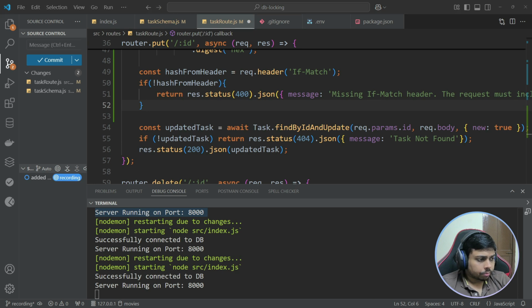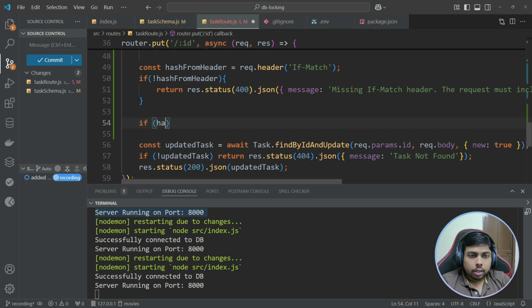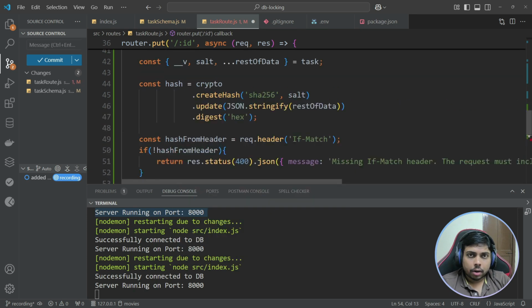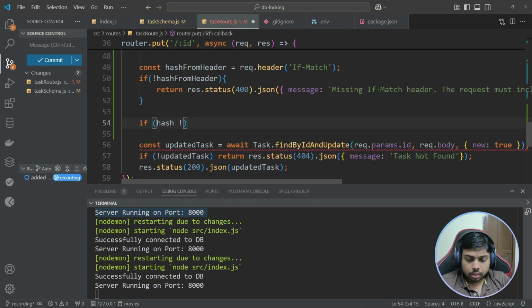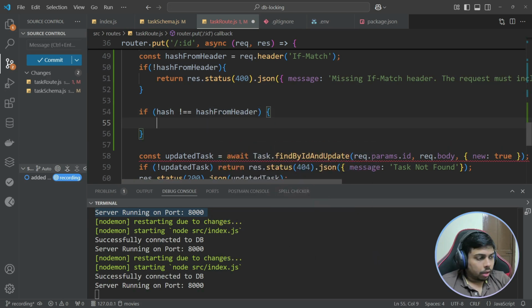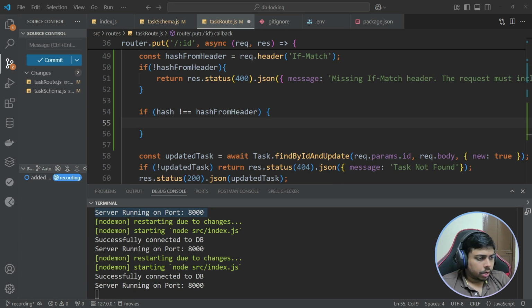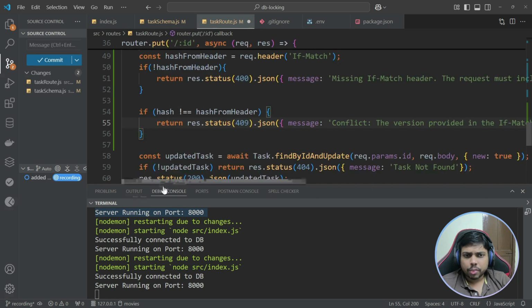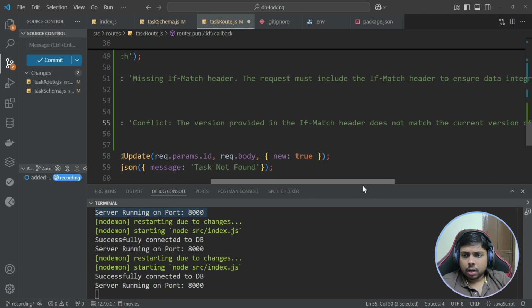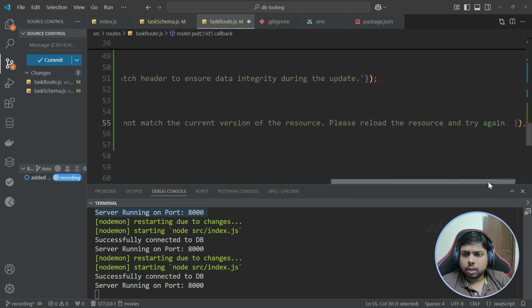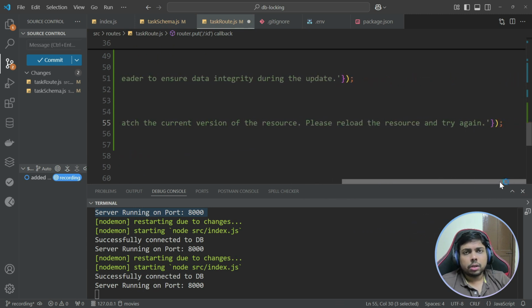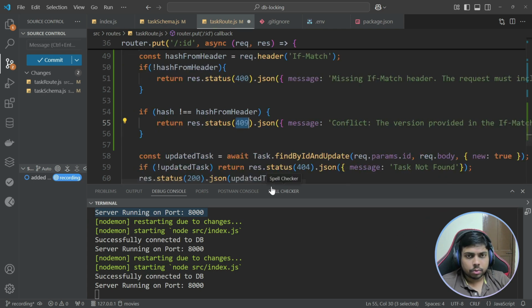Then I'll compare the two hashes. Which hash? The hash that we generated again from the DB. If this doesn't match the hash from header, throw error, right? Again, I'll copy paste some data, because no point in typing this. Conflict: version provided in the if match header doesn't match the current version in the resource. Please reload the resource and try again, right? So I will save this one.